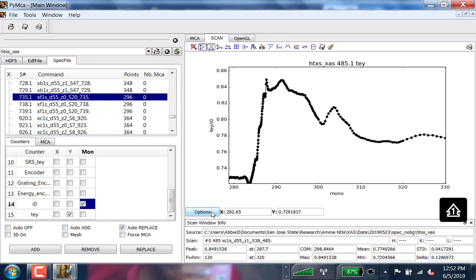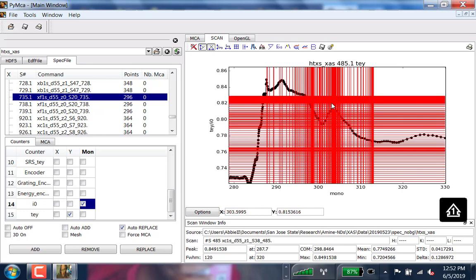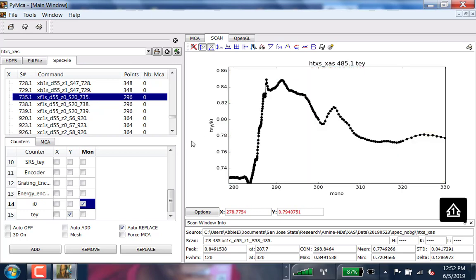So please go to the options, guys. Go to options, toggle crosshair. And if it does this to you, don't fret. Just take the crosshairs out and bring it back. Alright, so if it goes wonky on you, just remove and bring it back.